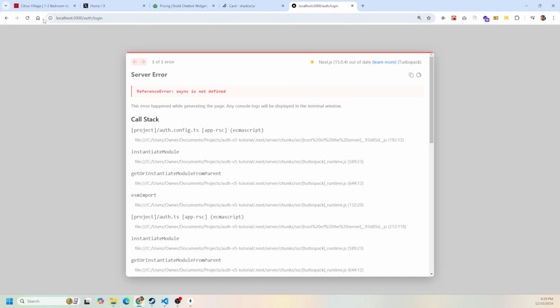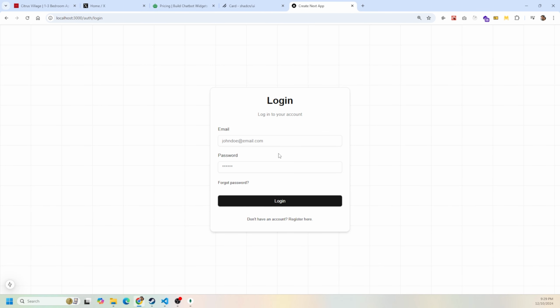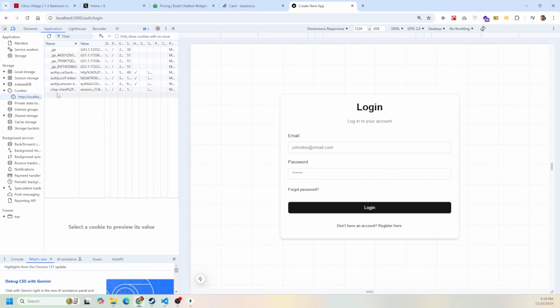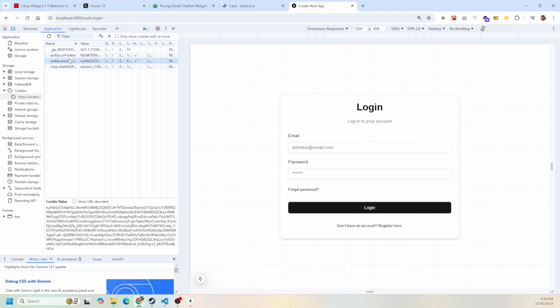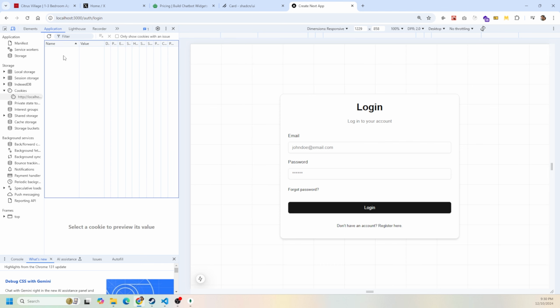Okay, so let's refresh the page, and we could go to inspect, and what you can do is always check your cookies. As you can see, you have some cookies here. Let's just clear all the cookies. What we can do is just do this, and then delete every cookie. And we can refresh the page.